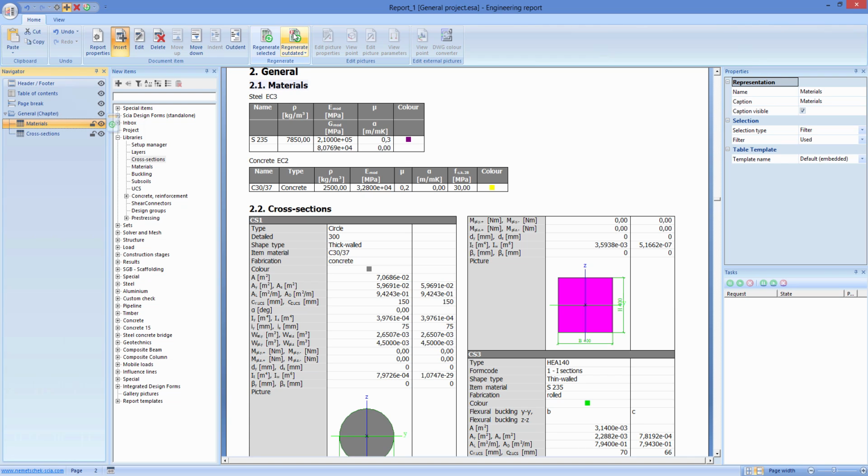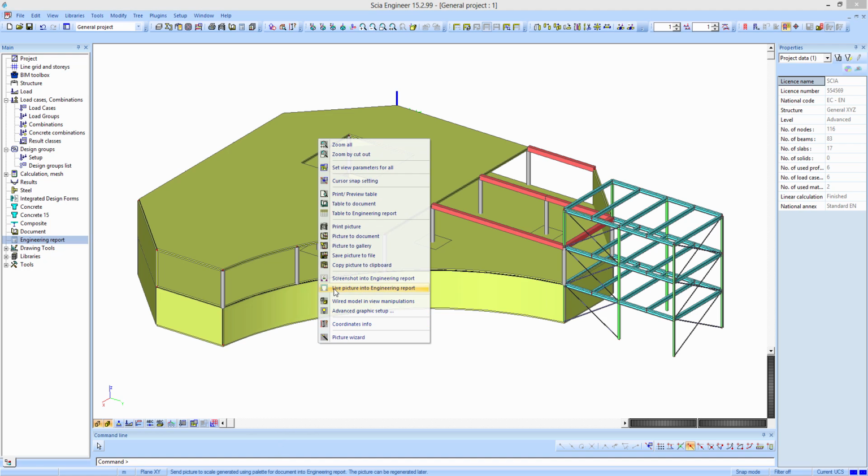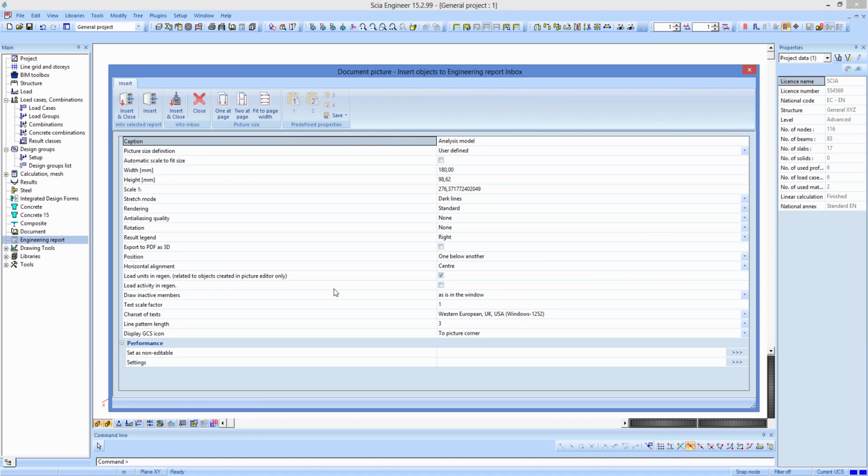Next, I also want to add a picture to the engineer report. I go back to SCIA Engineer, and with a right mouse click, I can choose to send the picture to the engineer report. I choose the live picture because it will take into account the changes I would make in the model. Then there opens a window where you can choose the properties of this picture.